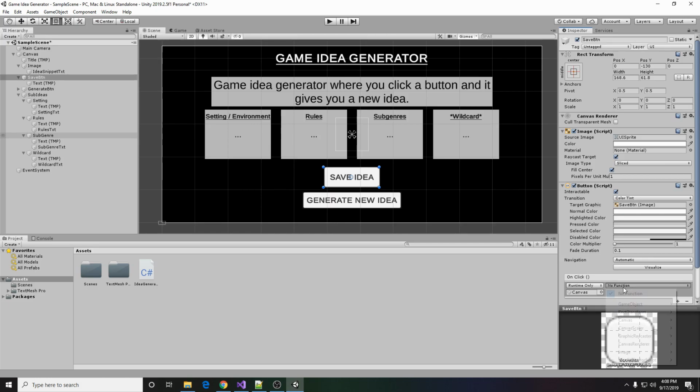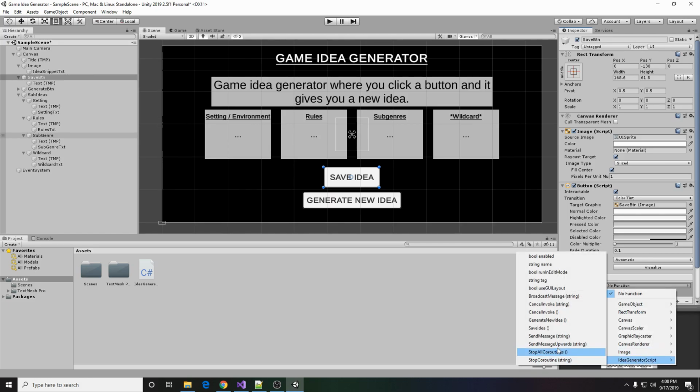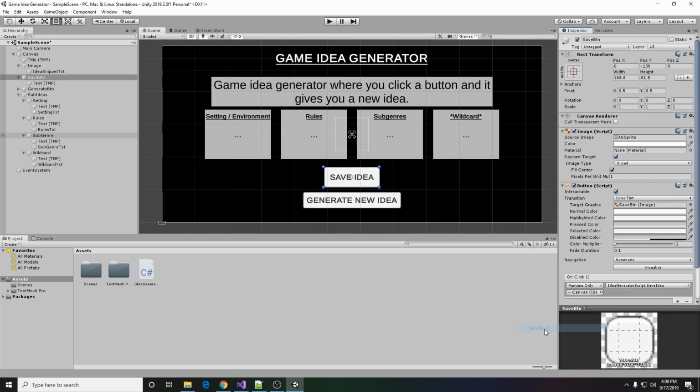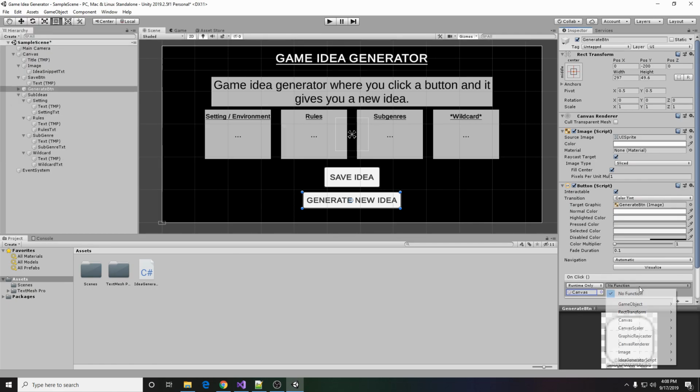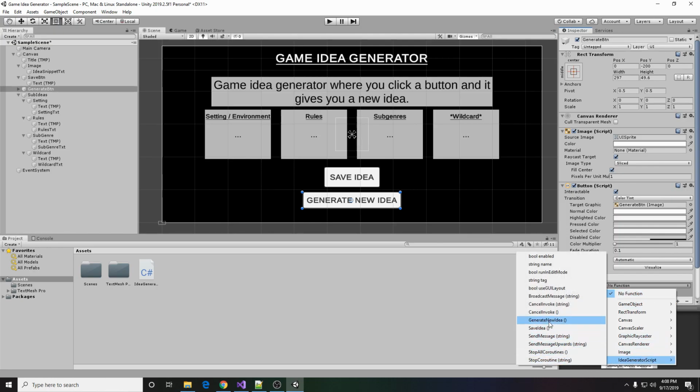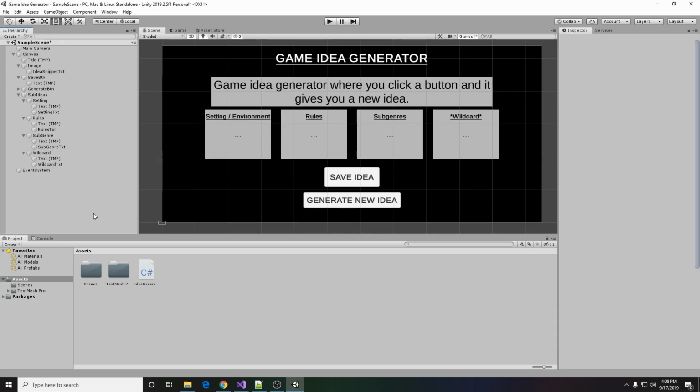So now if we let this load, we'll go back, we'll see generate new idea and save idea show up. So this is the save idea button, so we're going to click save idea, and then I'll go back to generate, and here I'll do it this way. So if we click on the little dot, it'll show us all the things in the assets, but we don't want that, we want the scene. So I can click on the canvas, and this time I'll go to idea generator, and we'll do generate new idea, and then we'll save this.